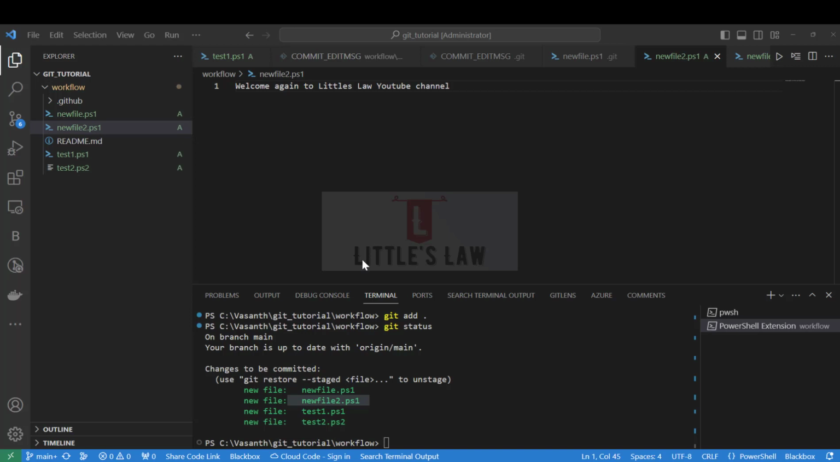The first option is the soft reset. This mode keeps the changes we made in our file but undoes the commit itself. It moves the head and the branch pointer back to the specified commit. When do we use this? We use this when we want to uncommit but keep the changes staged.